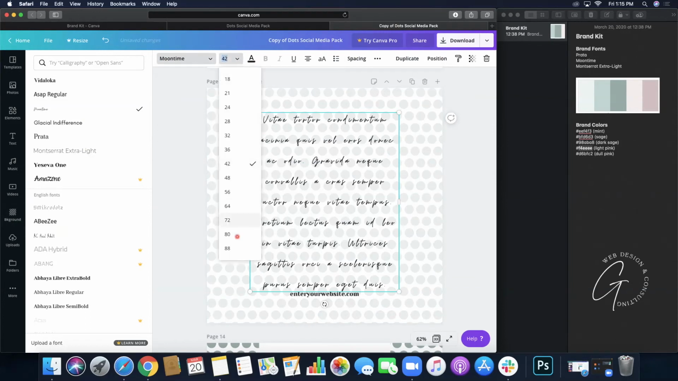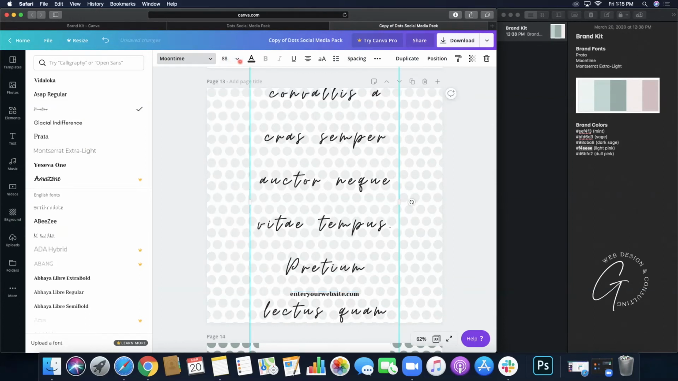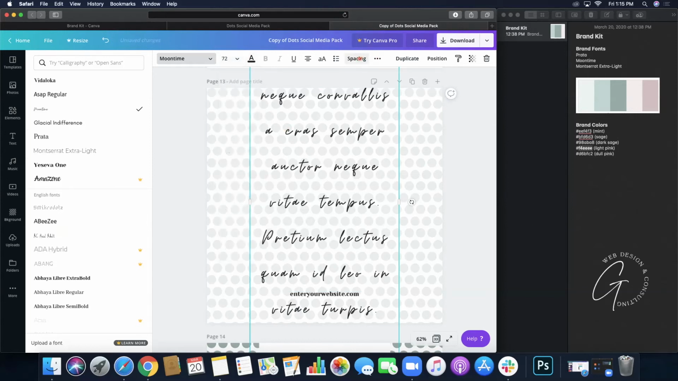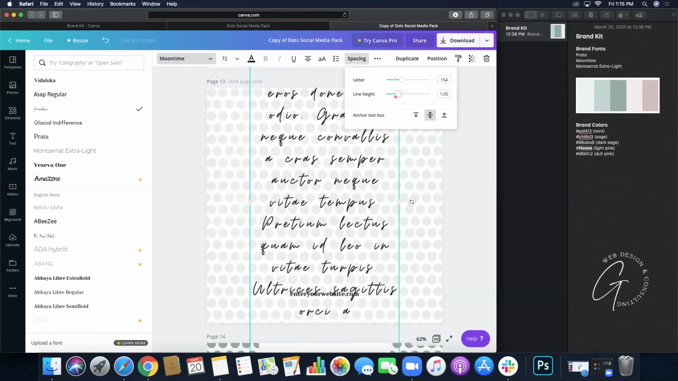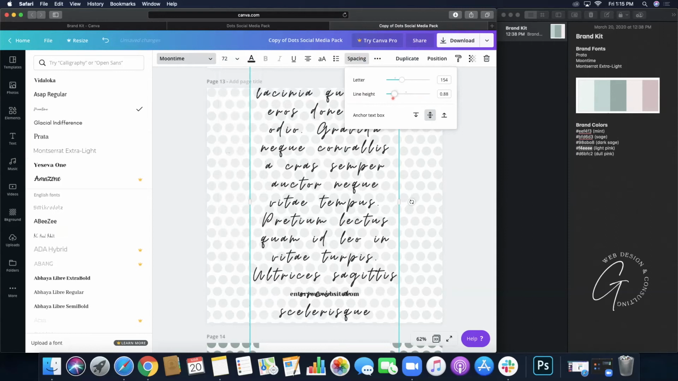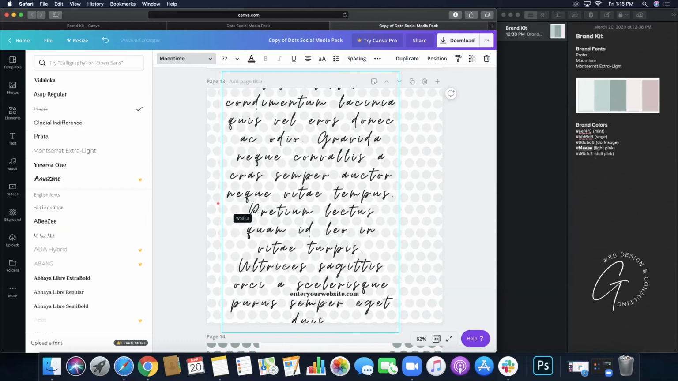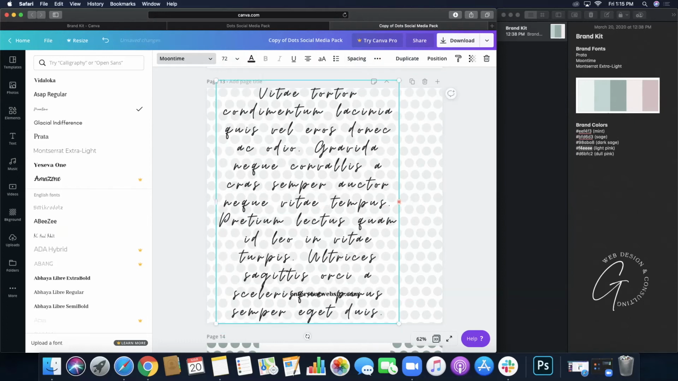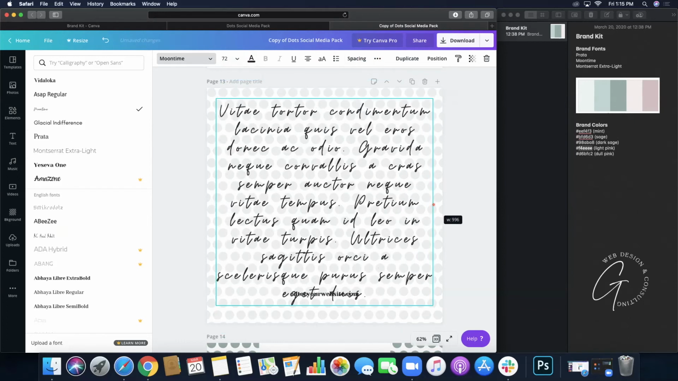maybe a bit bigger than that. Okay, that may be too big. Let's try 72. And what I'm gonna do is play around with the spacing. So the line height is the space between the lines. As you can see, it's quite large, so I'm going to decrease that. And then I'm going to widen up the space, and let's see if I could fit everything in there. Probably not, so I'm gonna have to make my font a tad bit smaller, or I could just erase some of this dummy text right here.